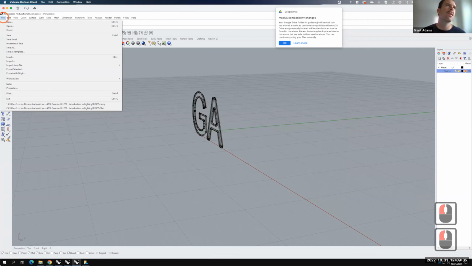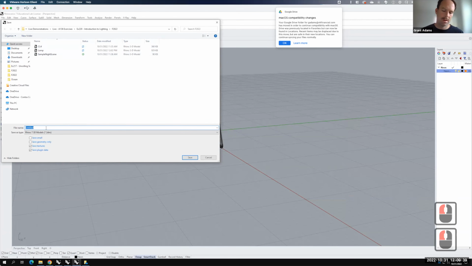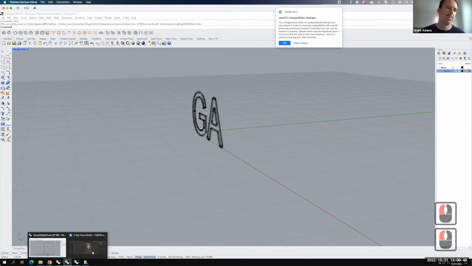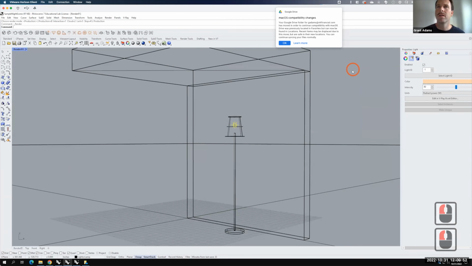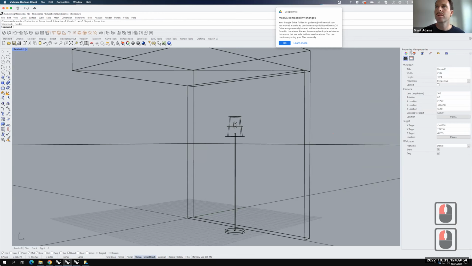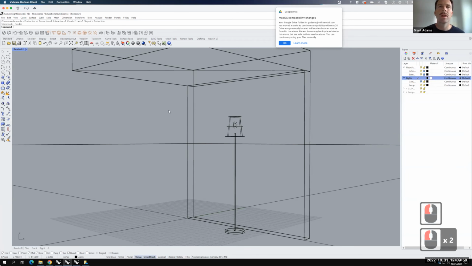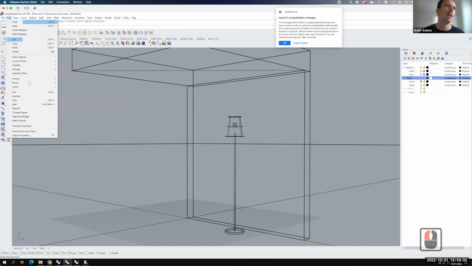So let's go ahead and save this. I'll go to File and then Save. I'm going to call this one neon. We'll click Save. And then I'll jump back over into my scene here, and we'll put that neon on the wall. So let's open up my layers here, and we're going to bring in that neon light. Let's go to Edit, Blocks, Insert Block Instance.